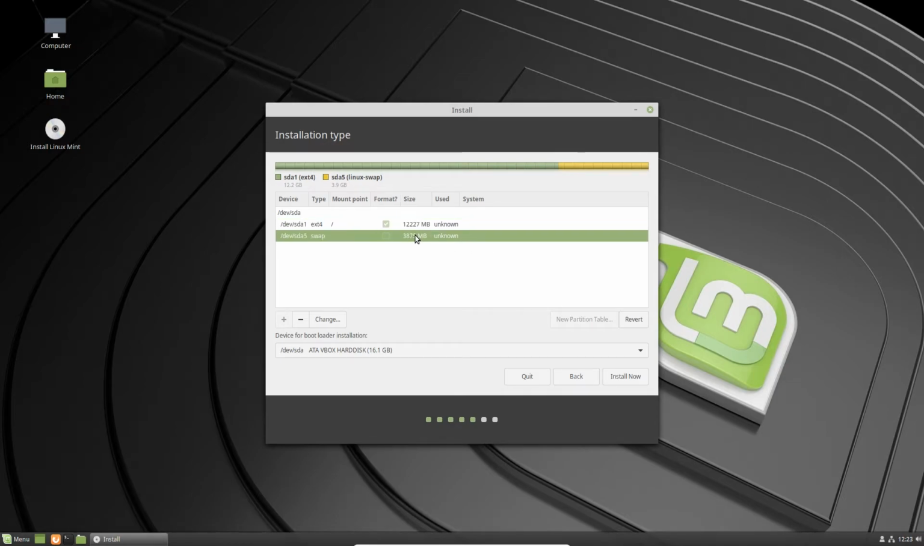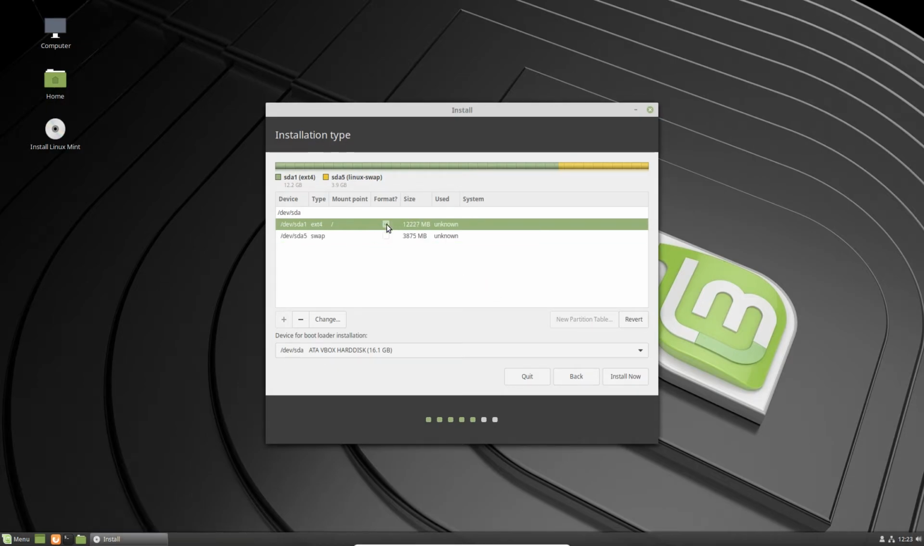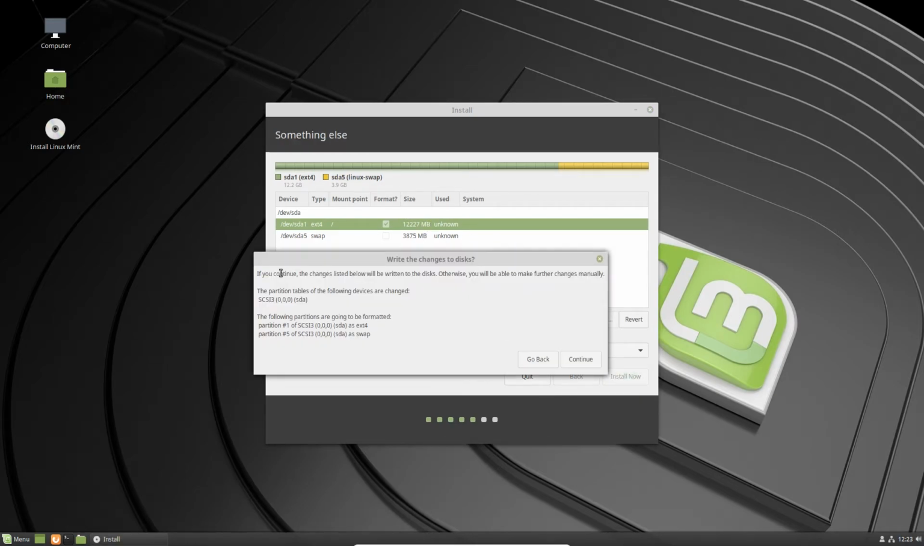So we have 4 gigs of swap space right now, and we're going to click on install now. Now everything looks good. Make sure that the format is enabled for your partitions. The swap space will not allow that, but let's go ahead and continue. Okay, so it looks good. Let's click on install now. Now let's double check that we have the first partition as our base partition and the fifth one as our swap space, and that looks good. So let's click on continue.